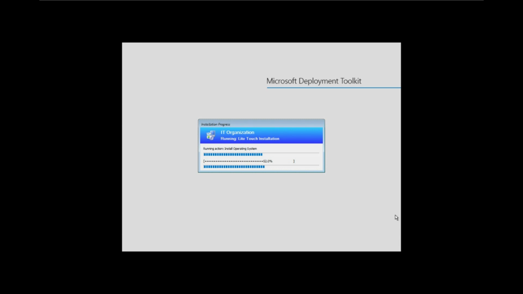It's a whole lot faster than clicking through all the questions and answers that you have to give during a normal installation. So like you've seen, it's just one touch deployment. The only question that's there is which task sequence do you want to run? That's the only question you get. It's the only click you have to make. So yeah, it's pretty simple.